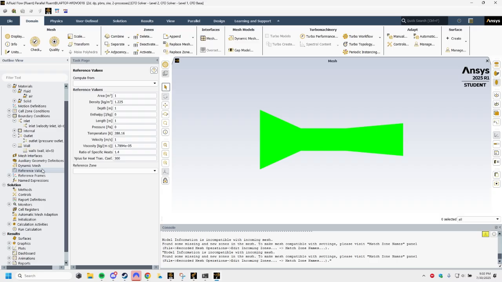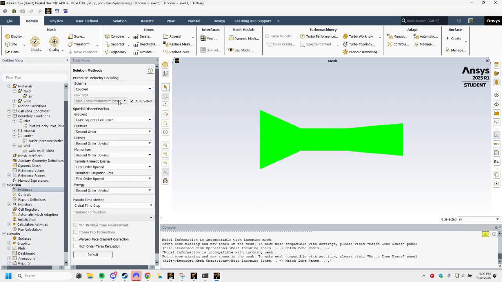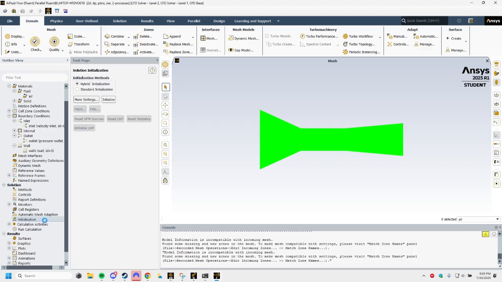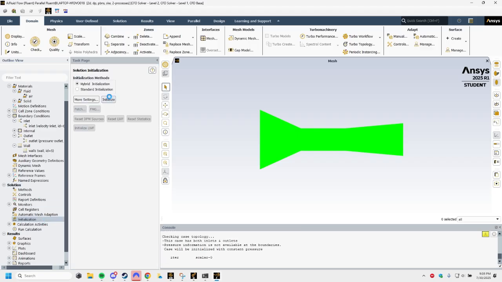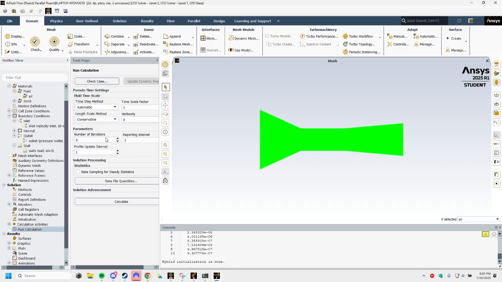Double check the reference values. That looks good. Methods, scheme, all looking good. Then in initialization, we'll hybrid initialize. Then we will run the calculation with, say, 150 iterations.